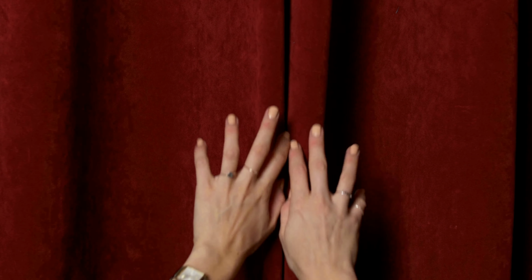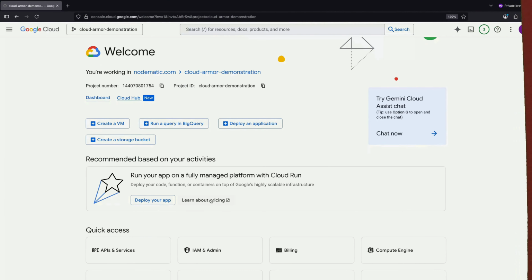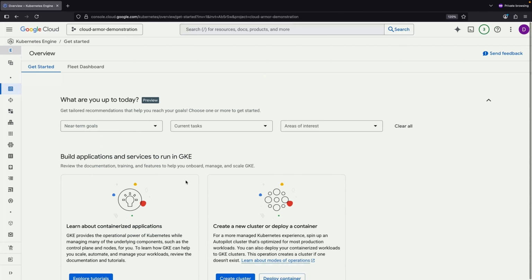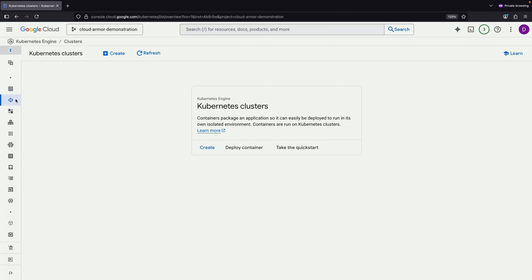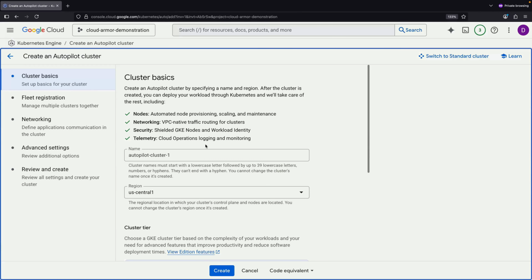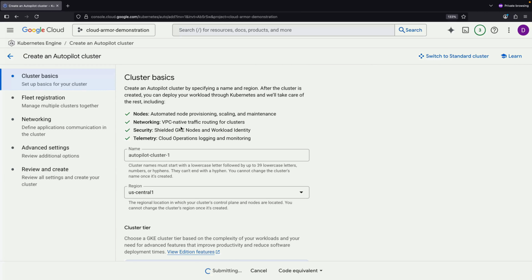Hello! In this video, we'll be looking at the combination of Cloud Armor, which is a web application firewall or WAF system, with Kubernetes and specifically Google's Kubernetes Engine, also known as GKE. This is a really powerful combination that allows you to create advanced web applications on Kubernetes clusters and then protect them. This includes features like rate limiting and other security capabilities using the Cloud Armor service.